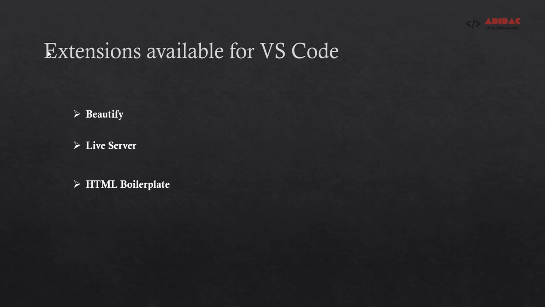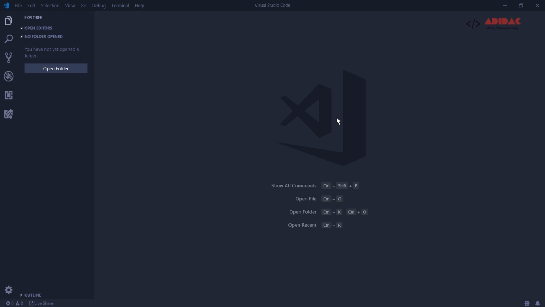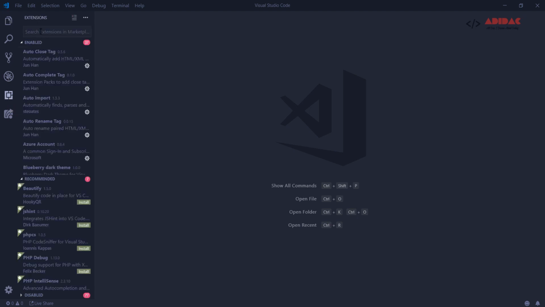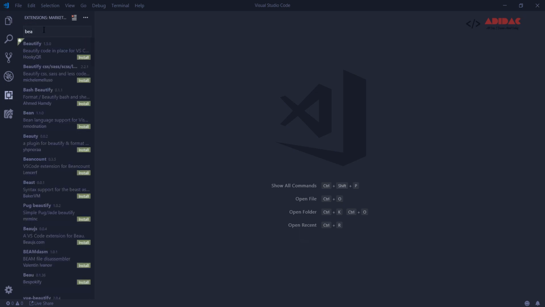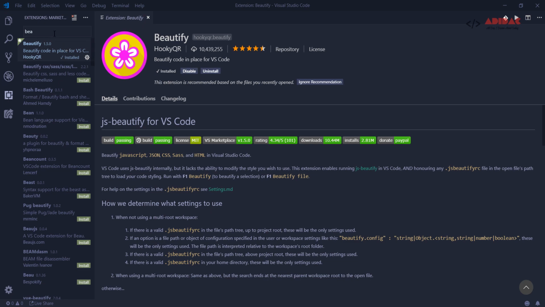Next, I follow some extensions which are available in Visual Studio Code. If you want, you can use these extensions. After installing Visual Studio Code, you just need to change your tab to extensions, and search Beautify. So it is installed.